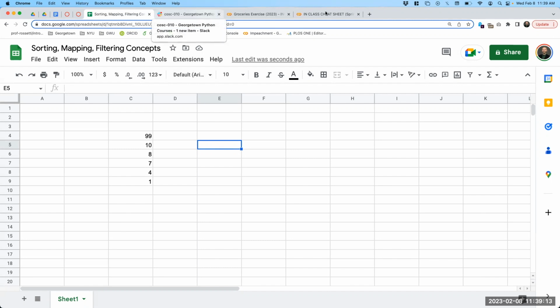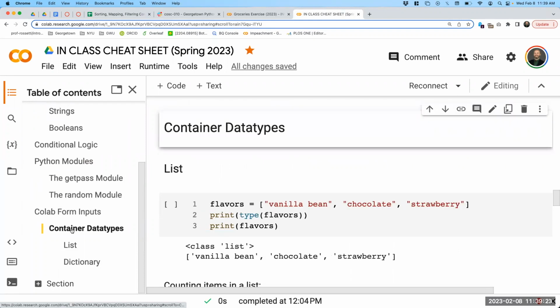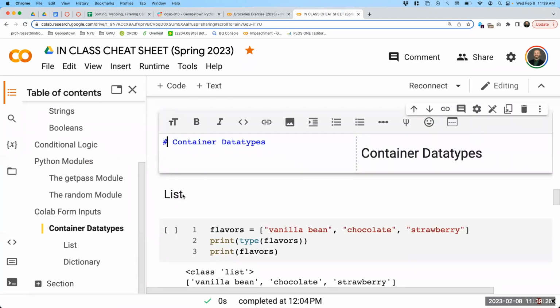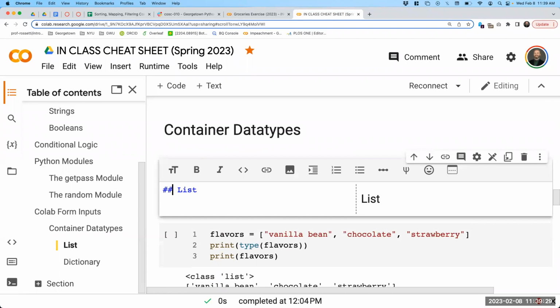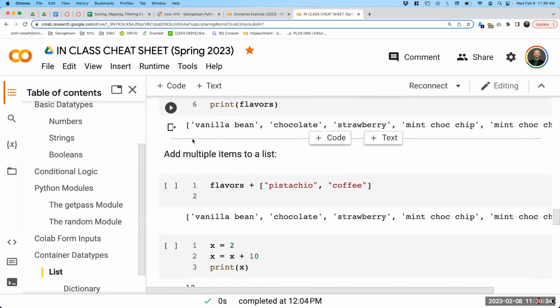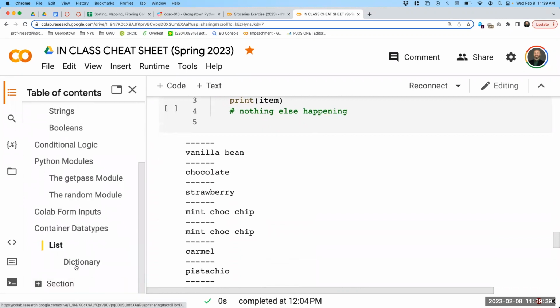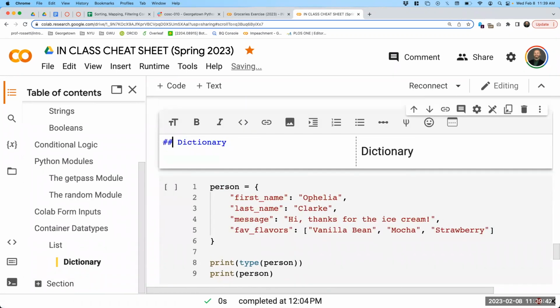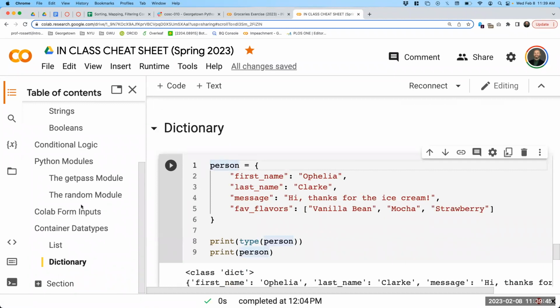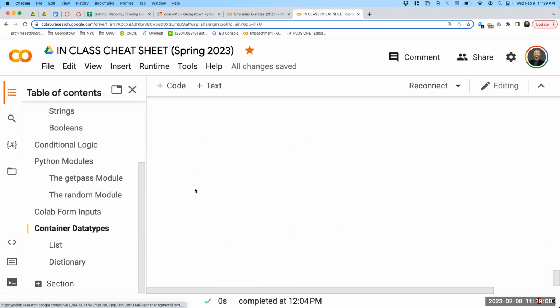I'm going to jump over into our in-class cheat sheet to make some new notes there about sorting lists. So last class, we created some new notes about container data types, specifically the list, and also the dictionary. And we talked about how to access items and do looping, lots of good stuff from last class. Eventually I'll get down to dictionary. Okay, great. So now let's add some more sections about list operations. I'm just going to add some content to the bottom.